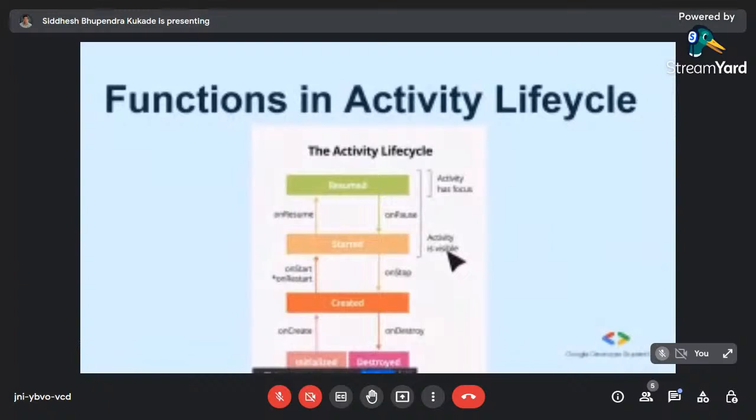So this is how the activity life cycle is working. Let's start here. Let's say a button has to be created and it has to be shown in your application. What is the first process of it? First of all, it will be created by the compiler. It will go first into the initialized stage, and then it will use the onCreate method to create itself on the application.